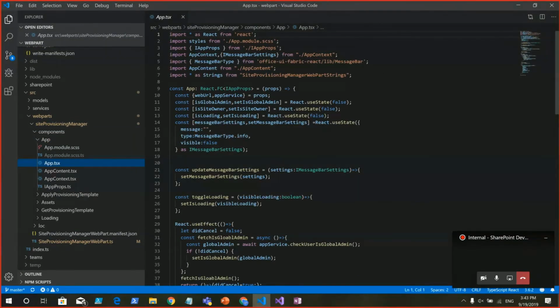All of the components in this web part are functional, and there are no class components here. As you know, React hooks are a new addition in React 16.8. They let you use state and other React features without writing a class. There are a lot of posts around React hooks, so I'm just going to talk about some of them here.